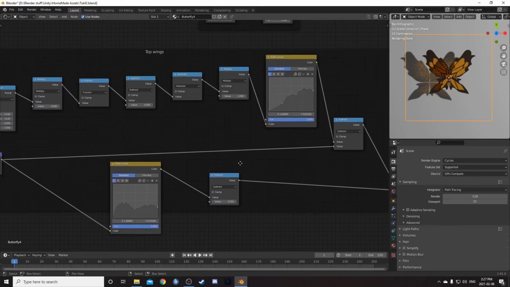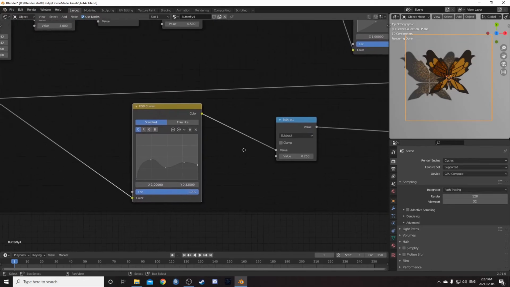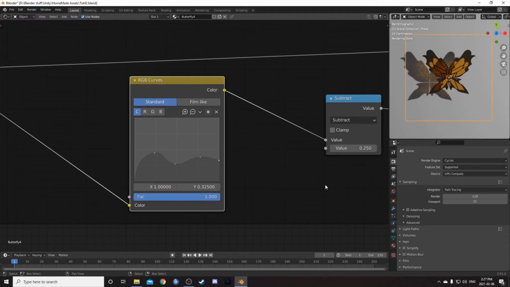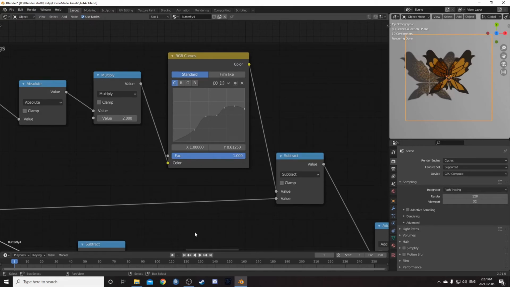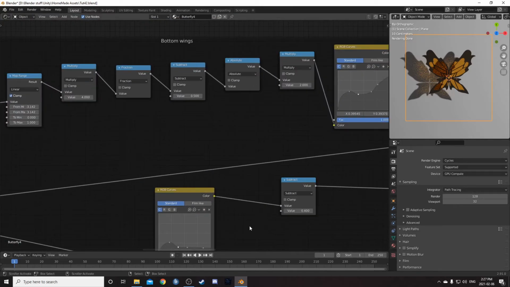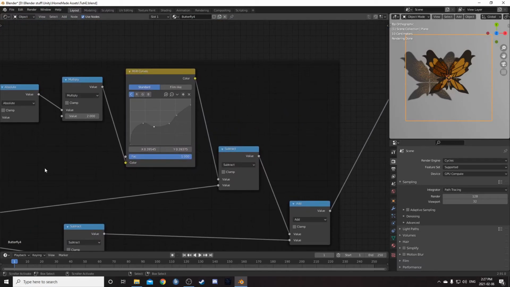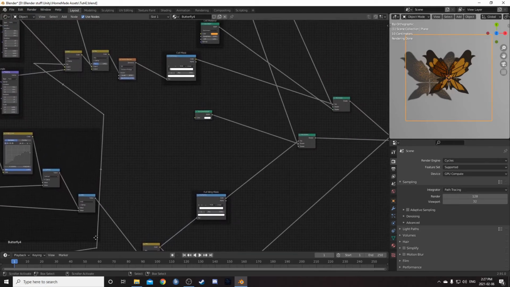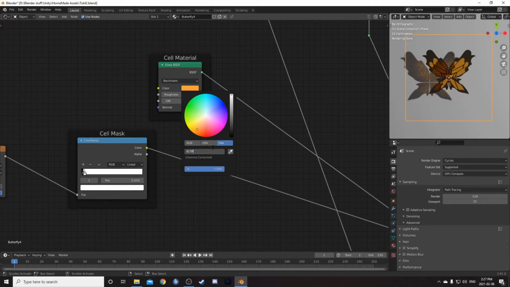Got the RGB curves set up, so I'll just zoom in here. There we go. It's back in the frame now. So this is the top wings. Here's the first one. Here's the second one. Here's the third one in the bottom wing. And here's the fourth one. And then let's come up here to the cell material and to the hex value and type in F07FFF. You get this nice purple color here.